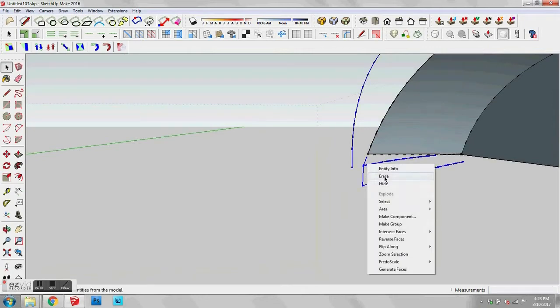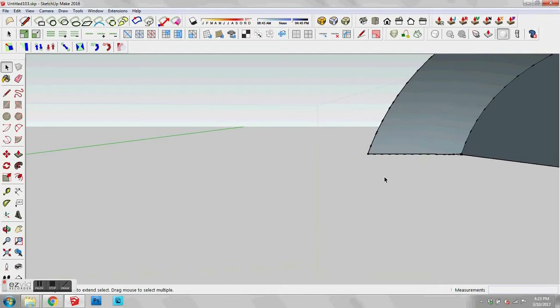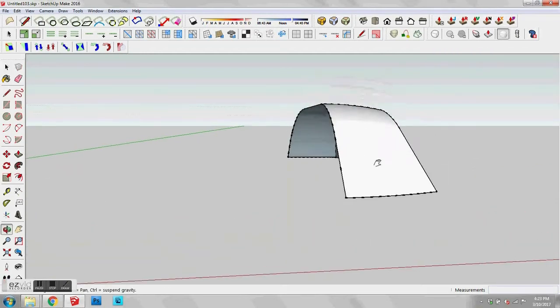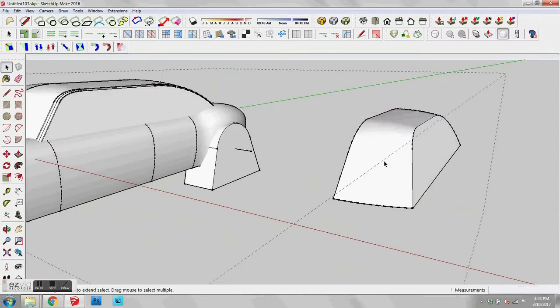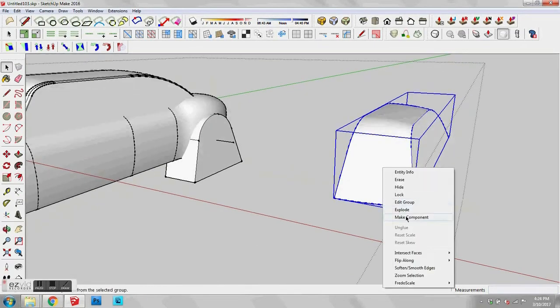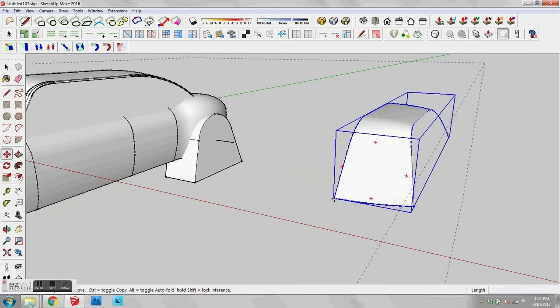So I just triple click those to select them all and then just right click erase. Sometimes that's easier to get rid of everything as well. So now that we've got that shape, I can just triple click and go right click make group and right click make component and press M.